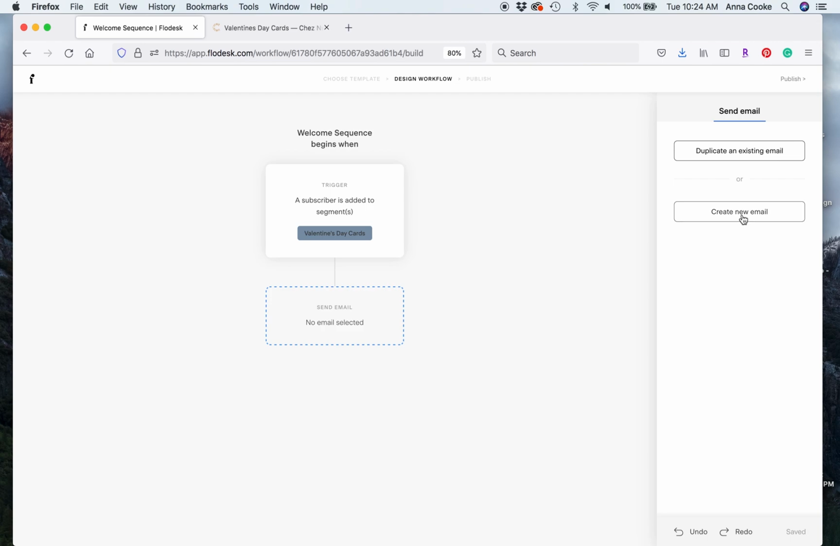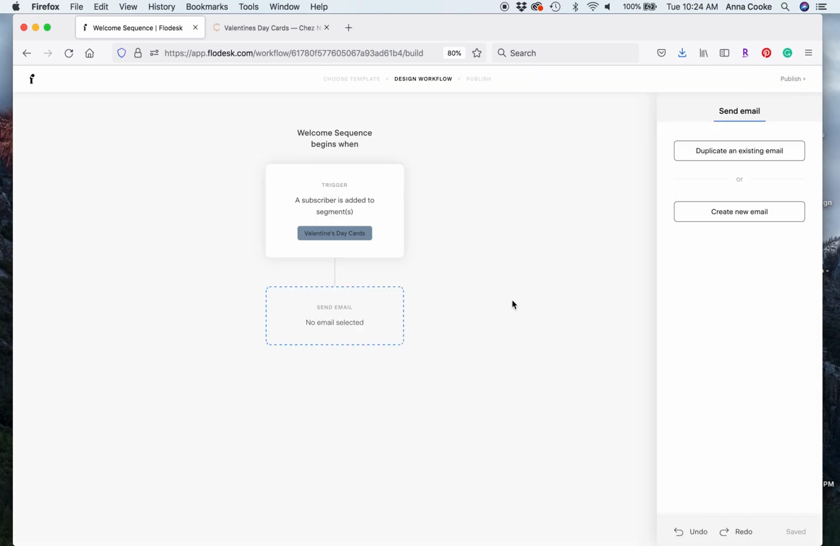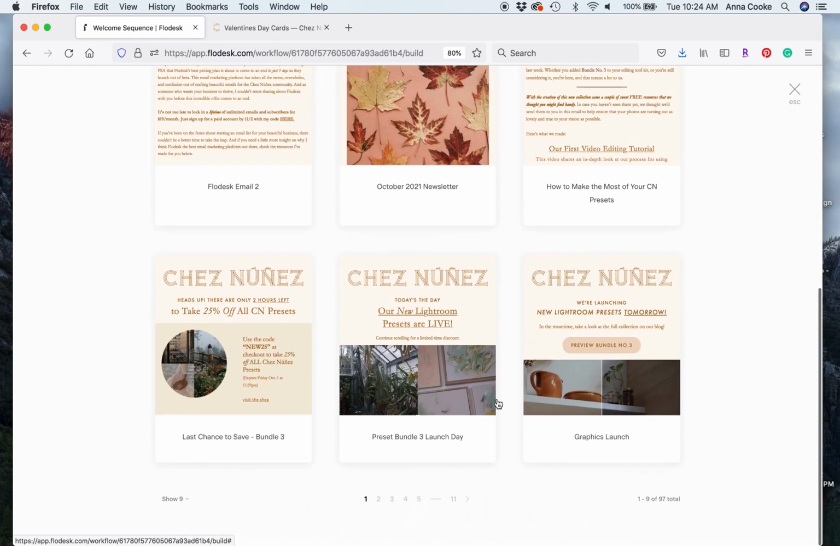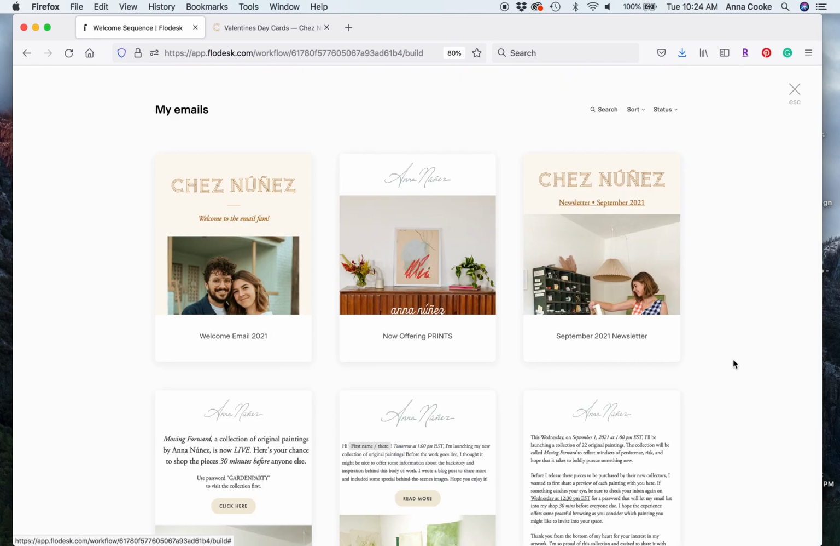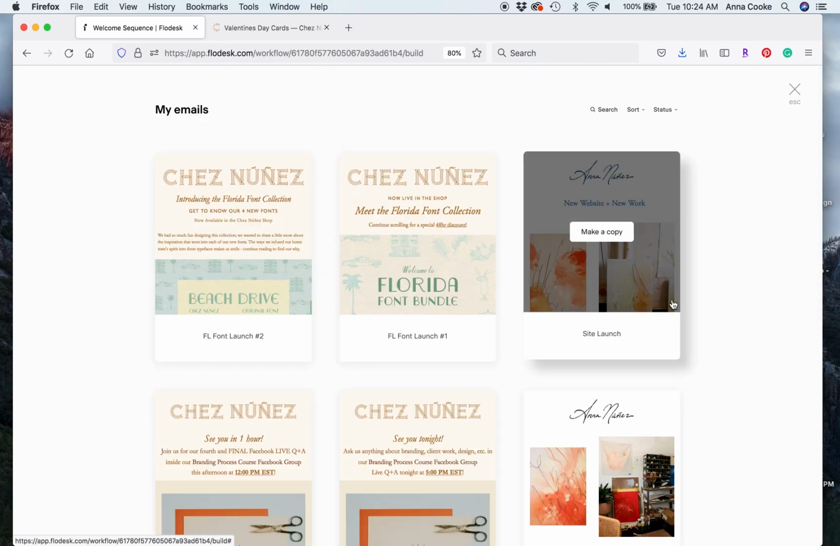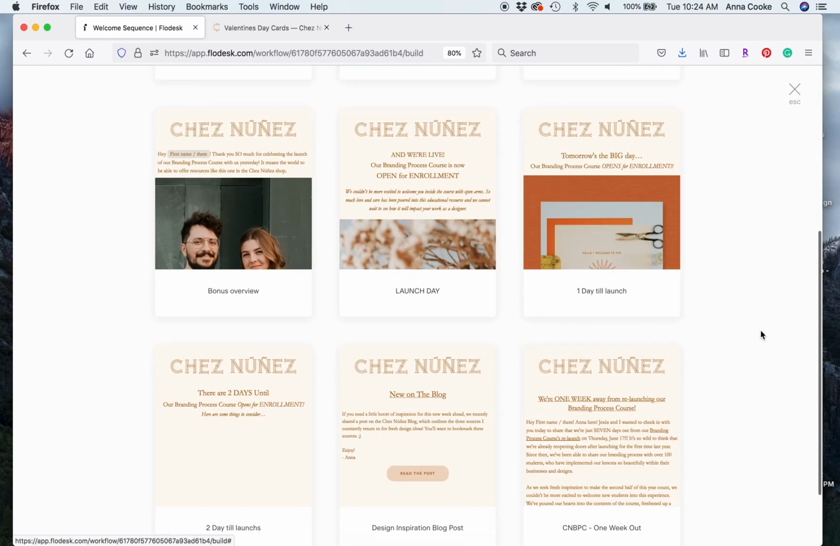And you have the option in workflows to create a brand new email, and it takes you back to the templates. You can design all your emails in there that way. It saves a step, I guess, but I like to design my email separately. So I'm gonna hit duplicate an existing email, and it brings me to the page that shows off all of the emails I've ever made. And this is really great because then if you decide in the future you want to go back and make a workflow, you have all your emails at your disposal.